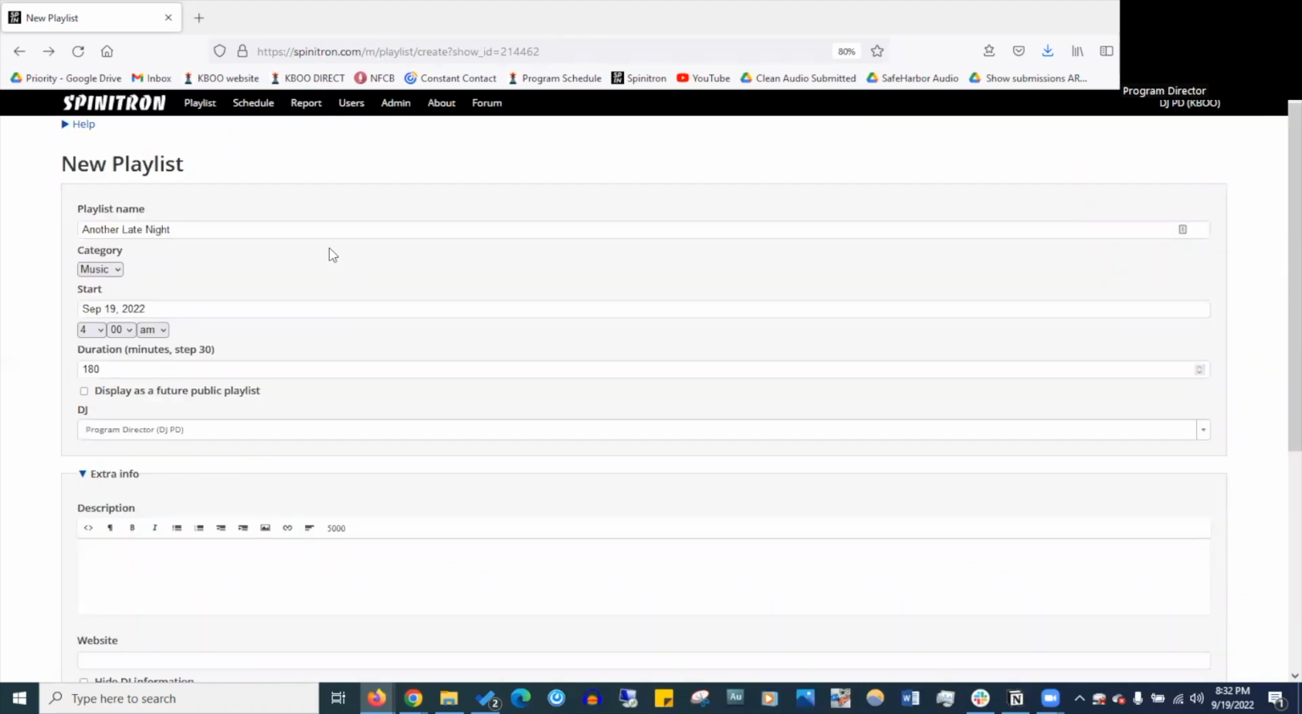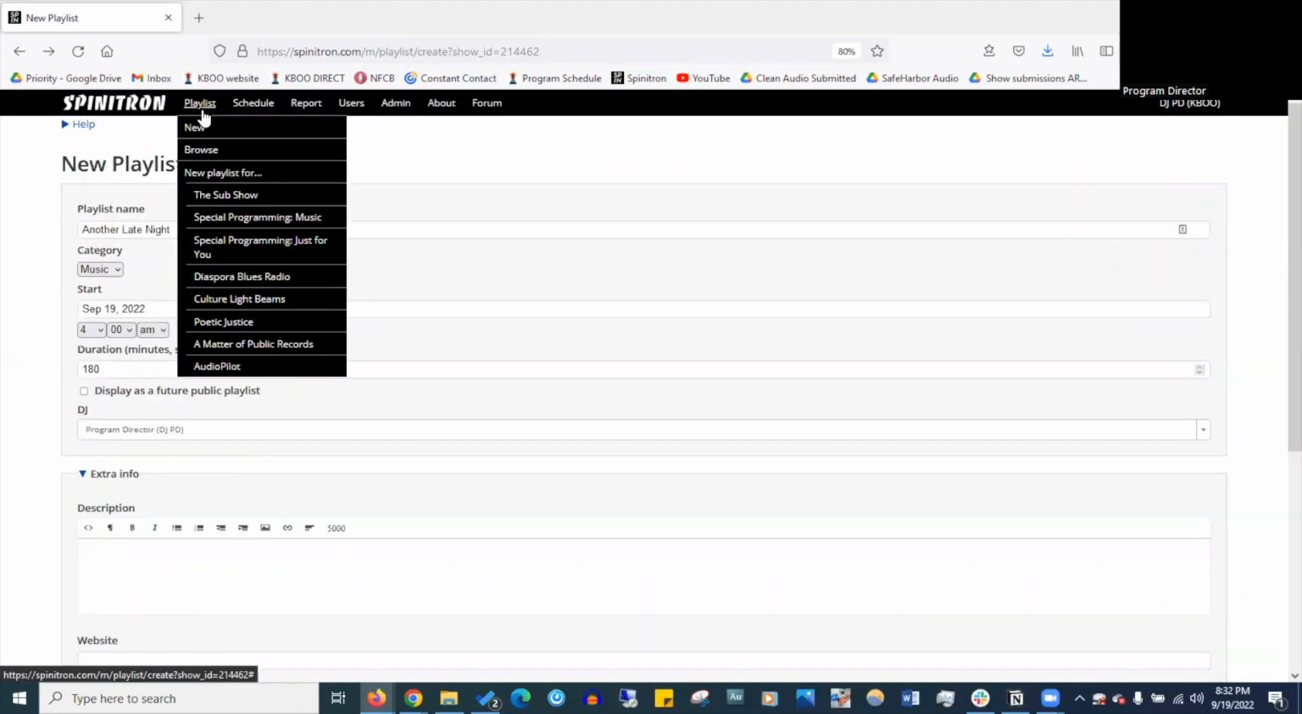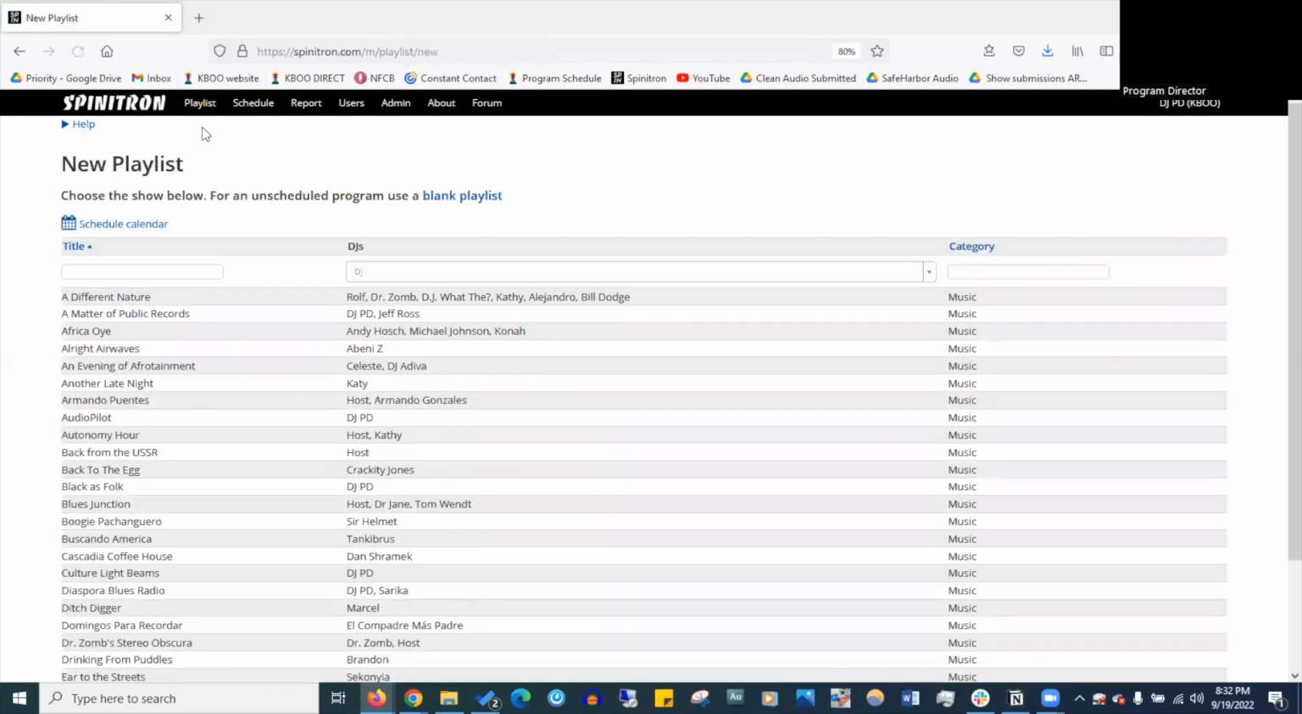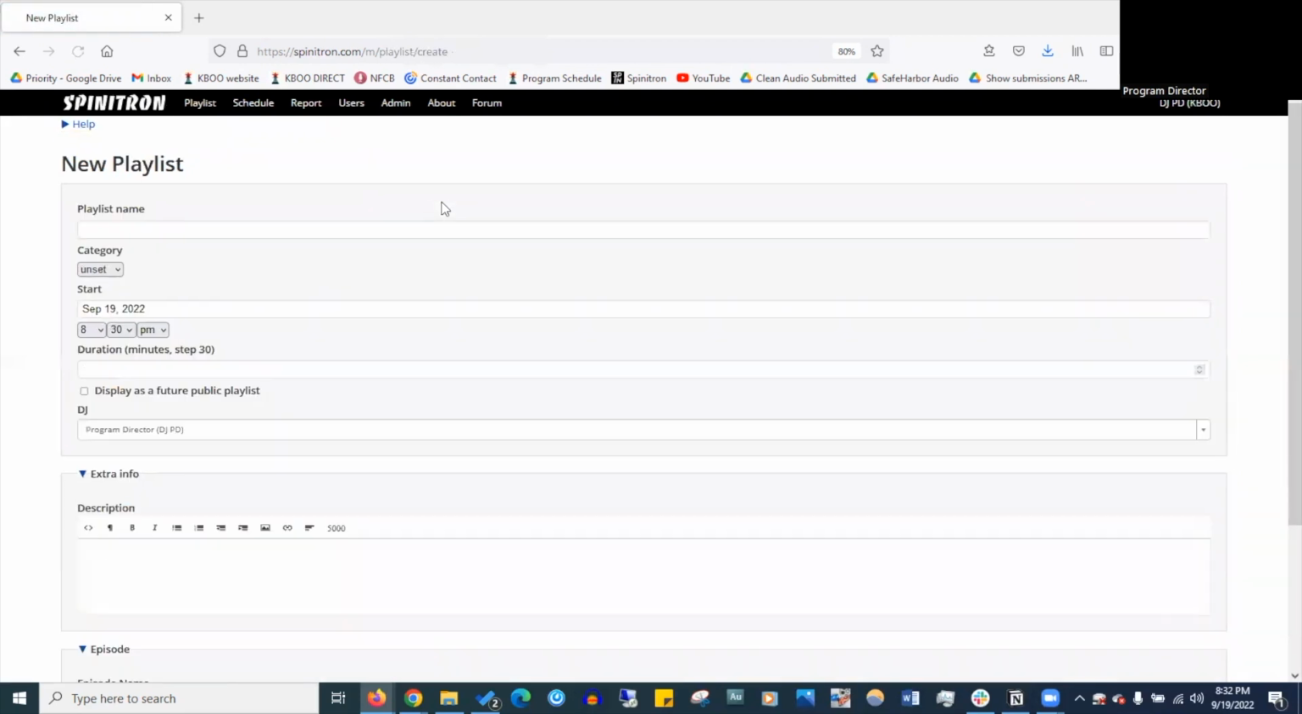The third way to open a new playlist is to go to the Playlist tab, select New, but this time you select Use a Blank Playlist. You'll want to use the blank playlist option when you are creating a playlist for a program that is not regularly scheduled. For example, maybe you're subbing or doing special programming.